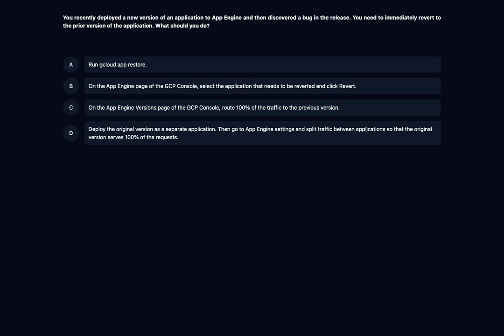You recently deployed a new version of an application to App Engine and then discovered a bug in the release. You need to immediately revert to the prior version of the application. What should you do? A. Run gcloud app restore. B.